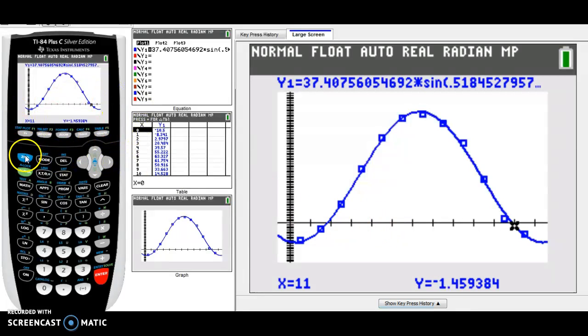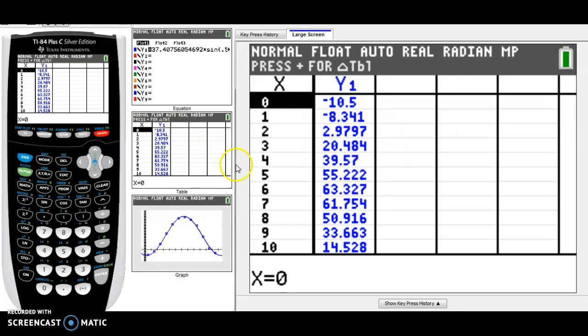Now there are multiple other ways to do this, one of which is using one of your graphing buttons up here, and that is to choose second graph, which is your table. Now your table automatically defaults to the x's going up by 1s, and then it gives you the corresponding y values. In this particular problem, we could easily scroll down and we would get 11 on there, and it would give us our prediction.